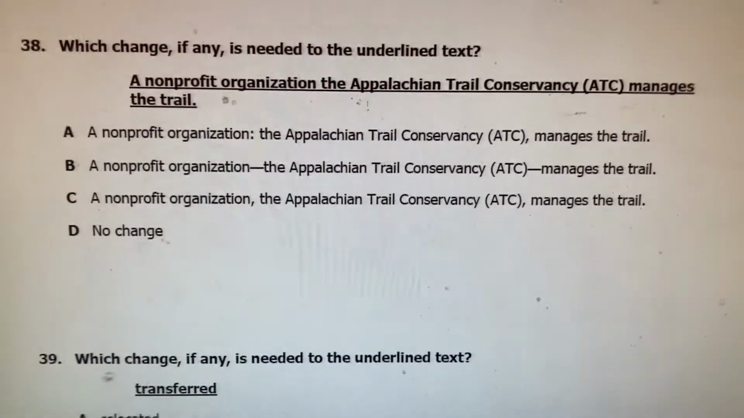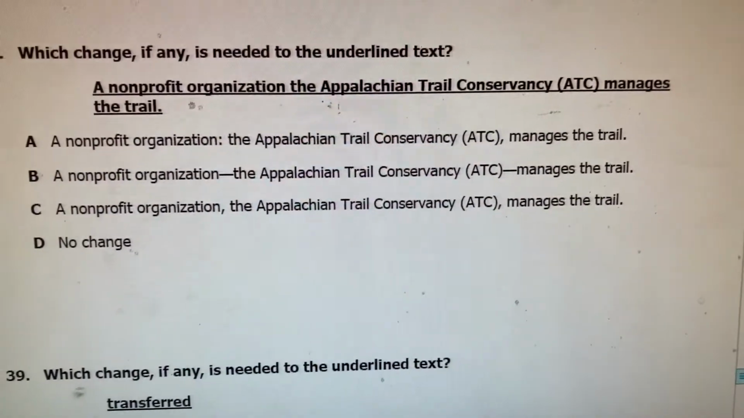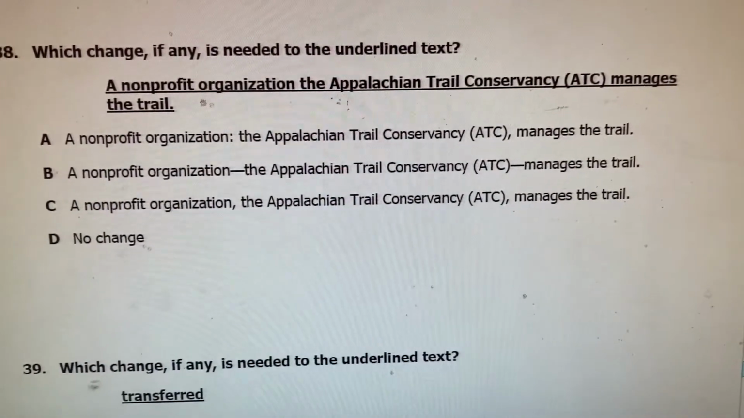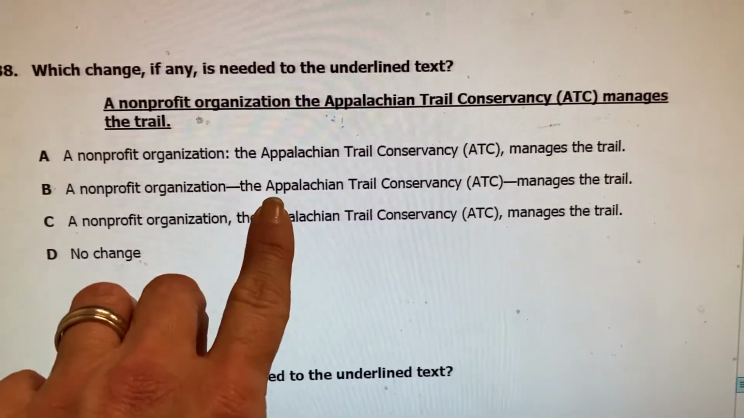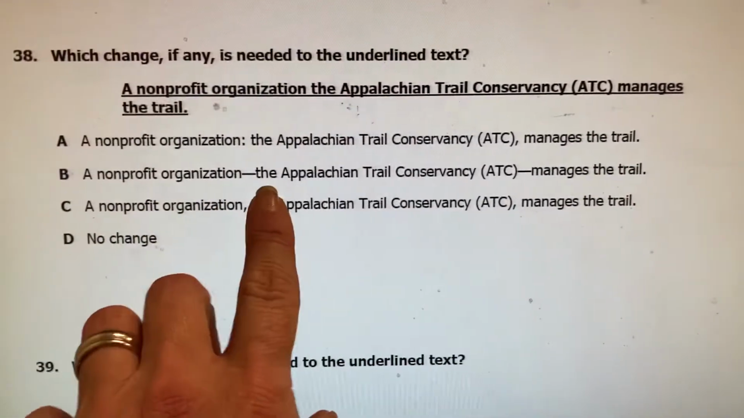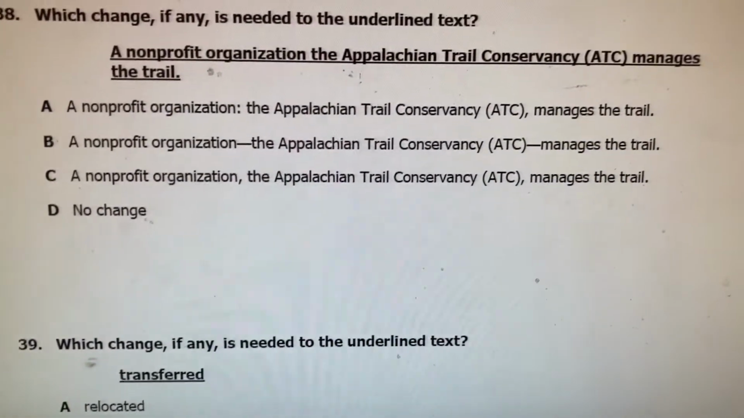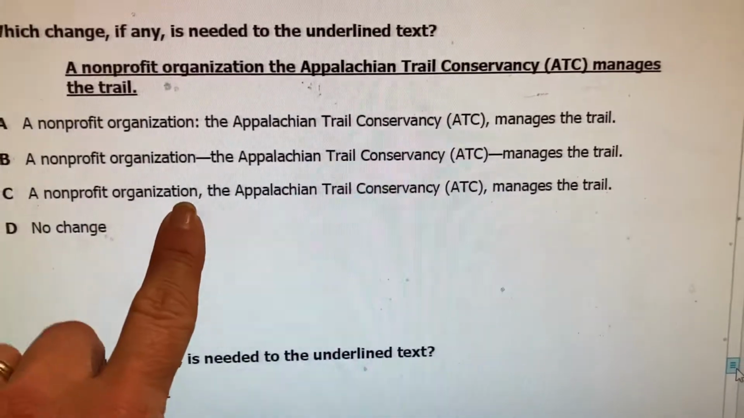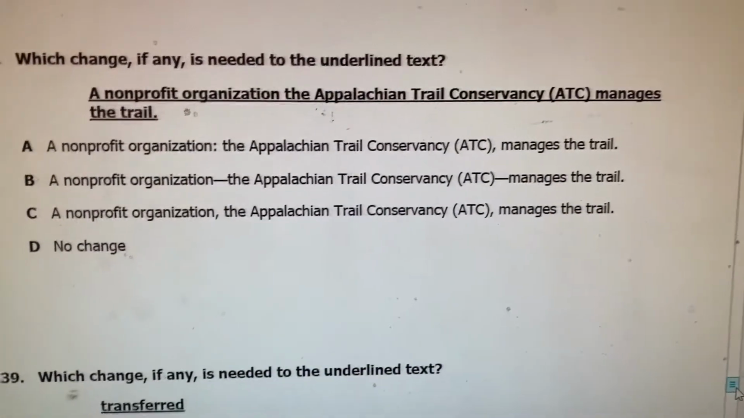A: a nonprofit organization, and then they have a colon there, manages the trail. B: a nonprofit organization dash the Appalachian Trail Conservancy dash manages. That doesn't look correct to me just because of the dash. So let's look at C: a nonprofit organization, the Appalachian Trail Conservancy, ATC, comma, manages the trail.